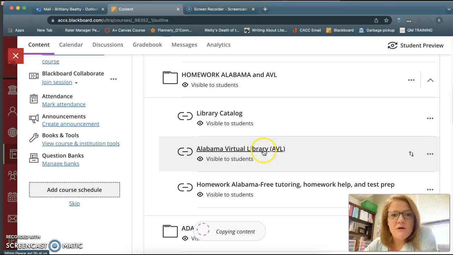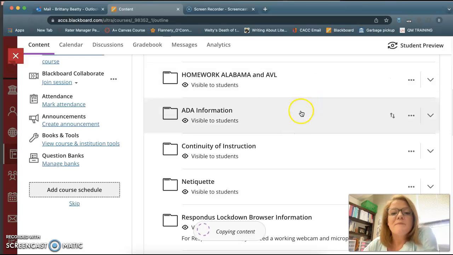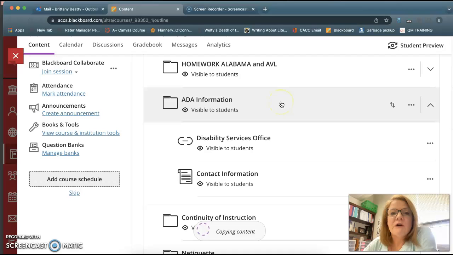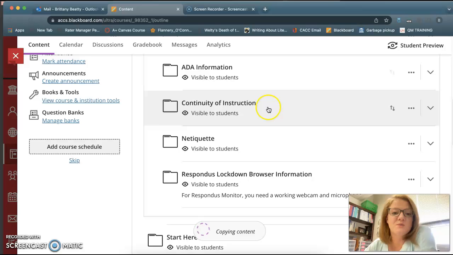Alabama Virtual Library is also linked in this folder. If you take any English classes here at CAC, you will absolutely be using the Alabama Virtual Library for research purposes. The ADA information: if you have any kind of accommodations with the ADA office, how to contact the ADA office is here. If you feel like you might qualify for ADA services, the information is here for you to get into contact with those people.